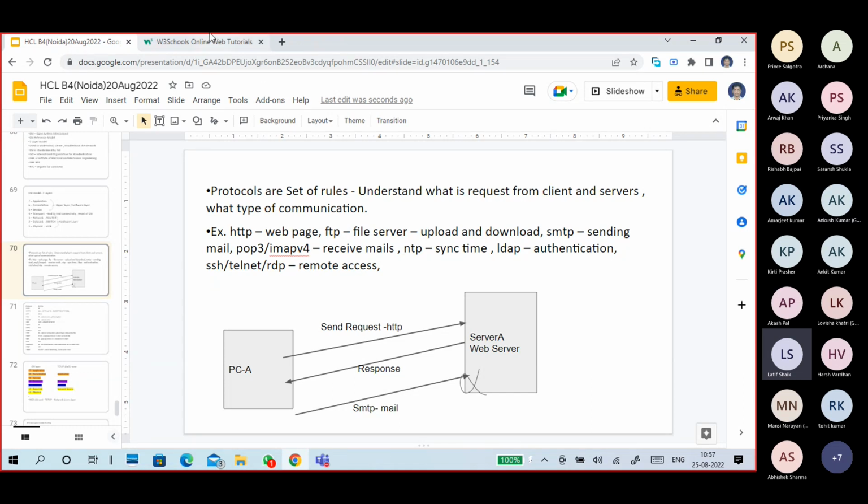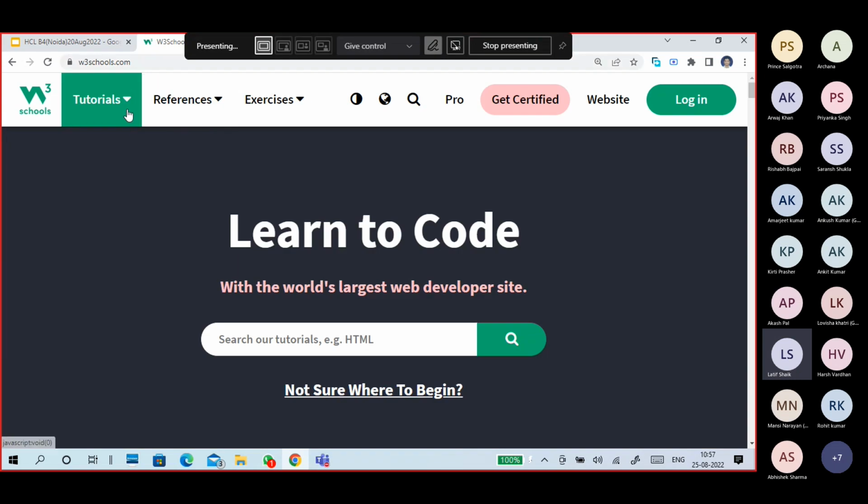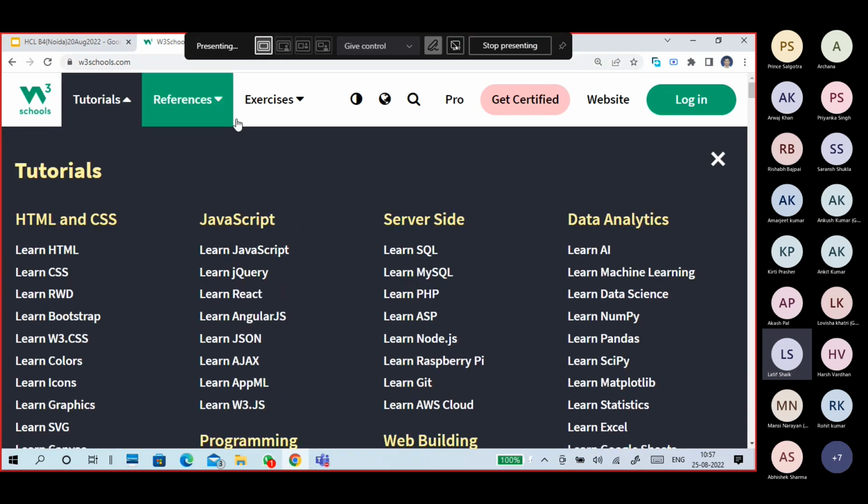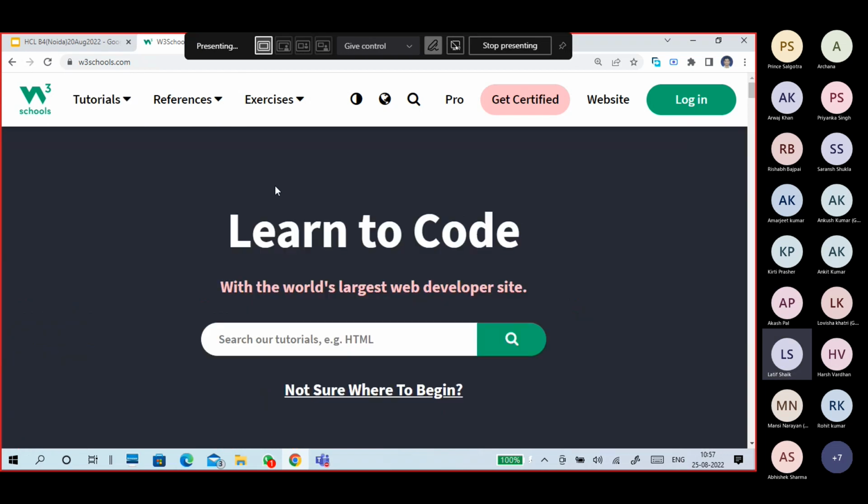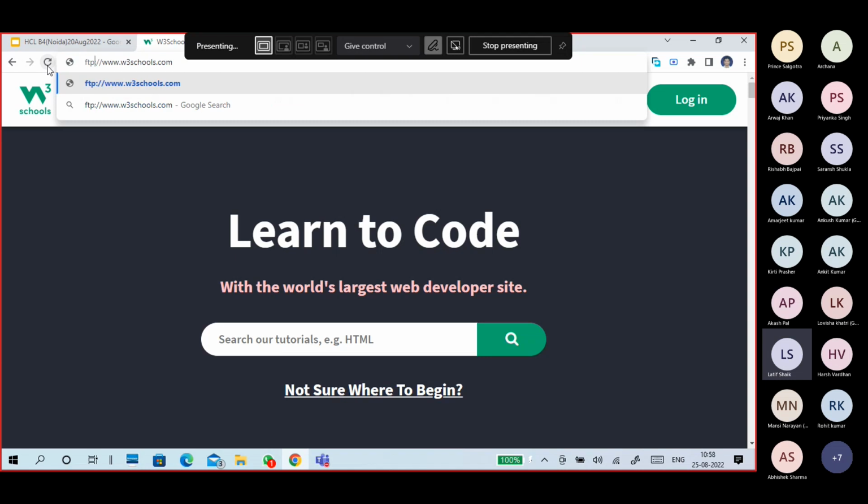For example, this is the W3Schools website. So I send a web request and I get this screen. If I send an FTP request, what will happen? We'll see. I'm going to send an FTP request.